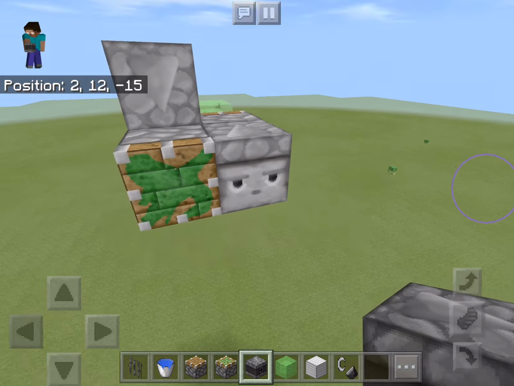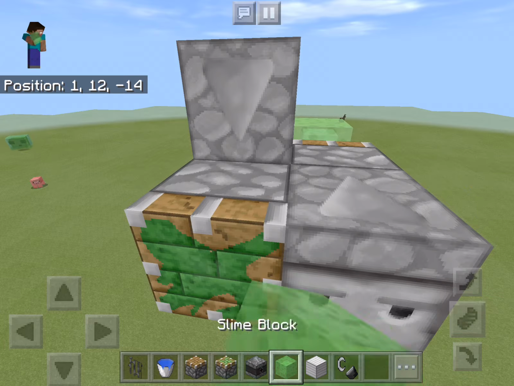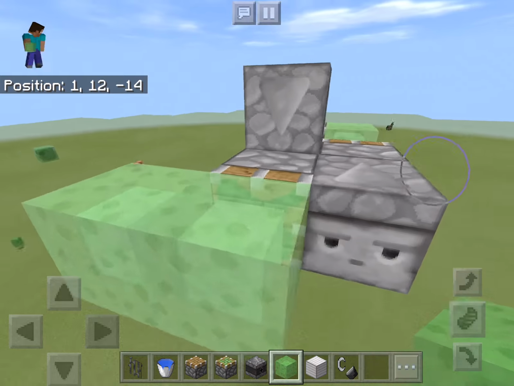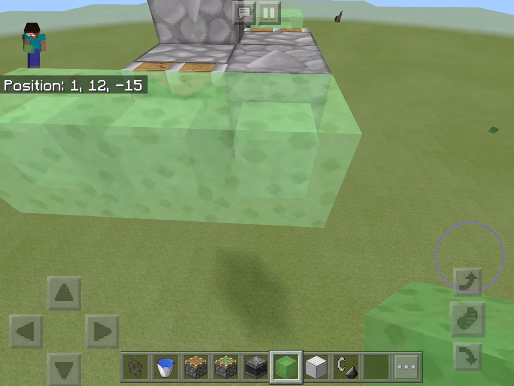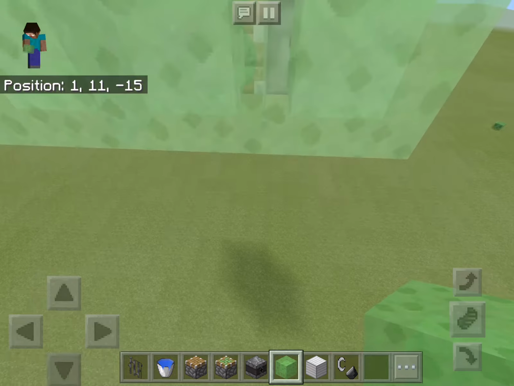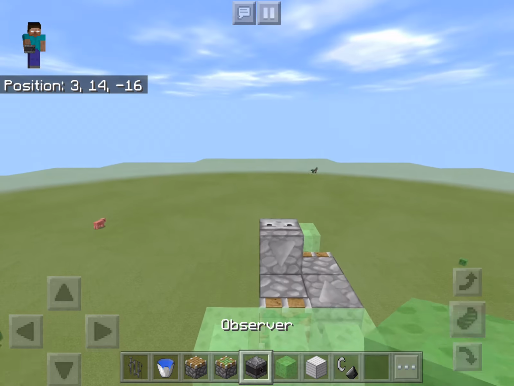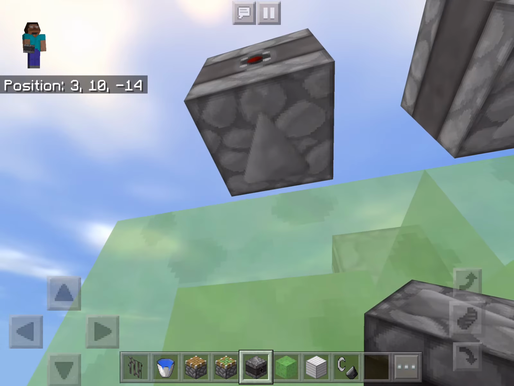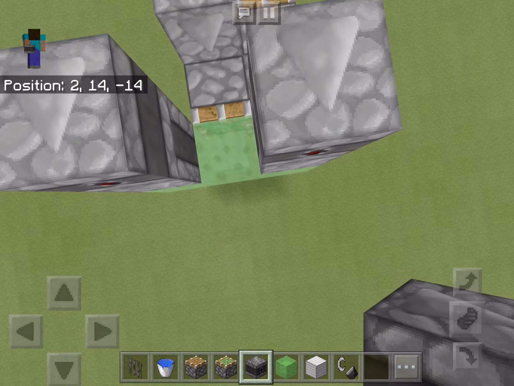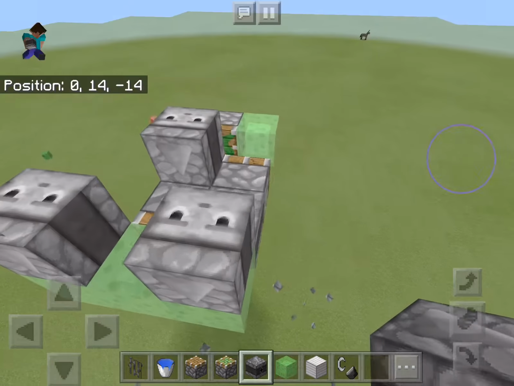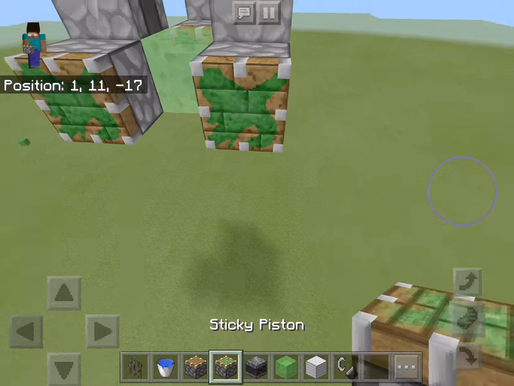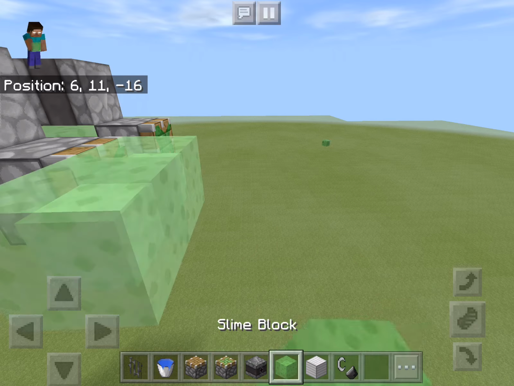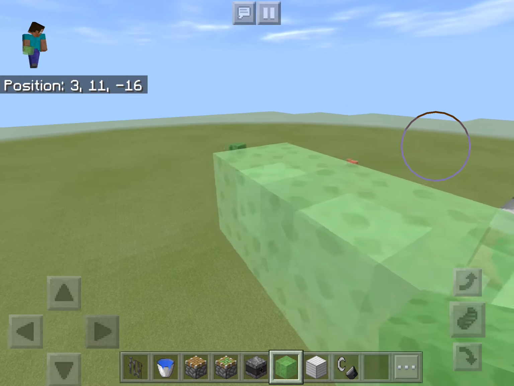Okay, so the next thing you want to do is place 3 slime blocks like this, like so, branching off from the middle where the sticky piston is. Then on top of both ends of it, you want to place observers facing downwards. Okay. Now, off of these blocks, you want more sticky pistons. Then these sticky pistons will have 3 slime blocks on their faces, but this time they will branch off to either side. Okay.